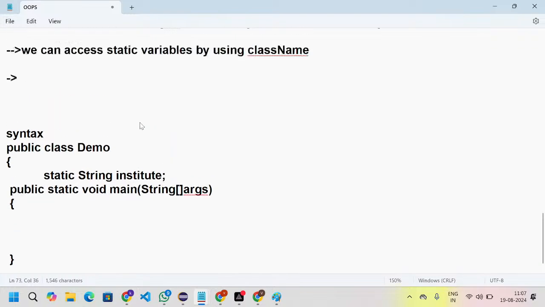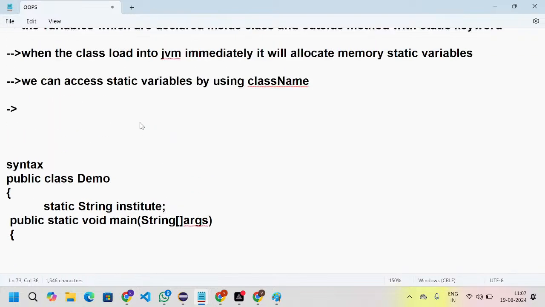One more important point is we have two kinds of variables, right? One is the instance variable, the second one is the static variable. When will you go for the instance variables? When will you go for the static variable? That is the regular question. For that question, you can remember one point: every object will maintain the same copy of the static variables.